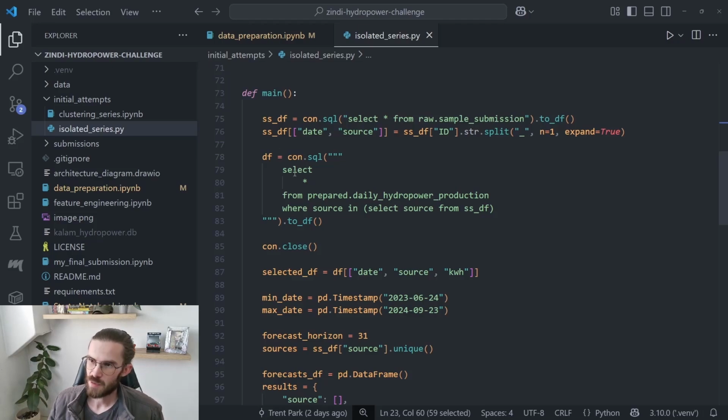Jumping into the main function over here, the first step I'm taking is grabbing our sample submission data frame from DuckDB. This is as simple as doing a con.sql, select everything from our sample submission, and then DuckDB's API makes things super easy. You could just call .df over here, and it will take the result of your query and convert it automatically into a pandas data frame for you, which I find so cool.